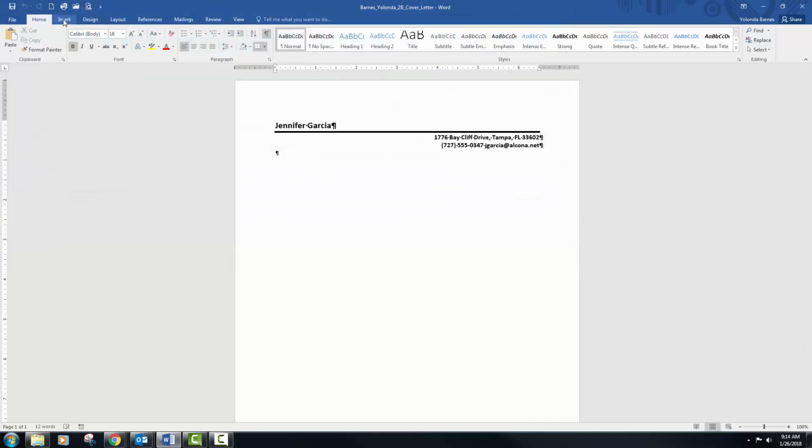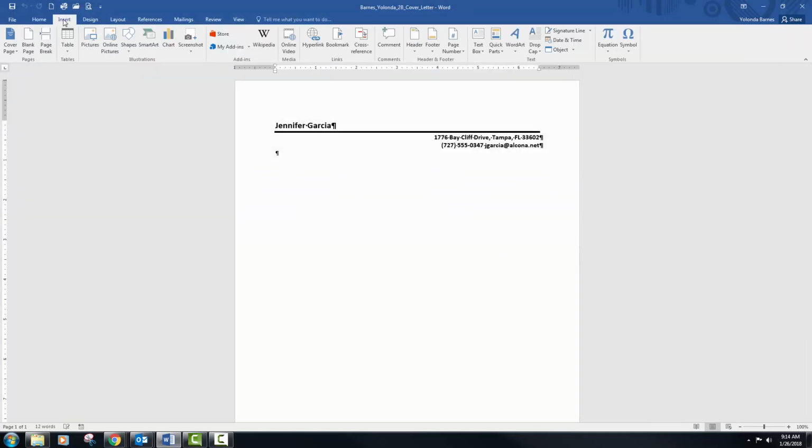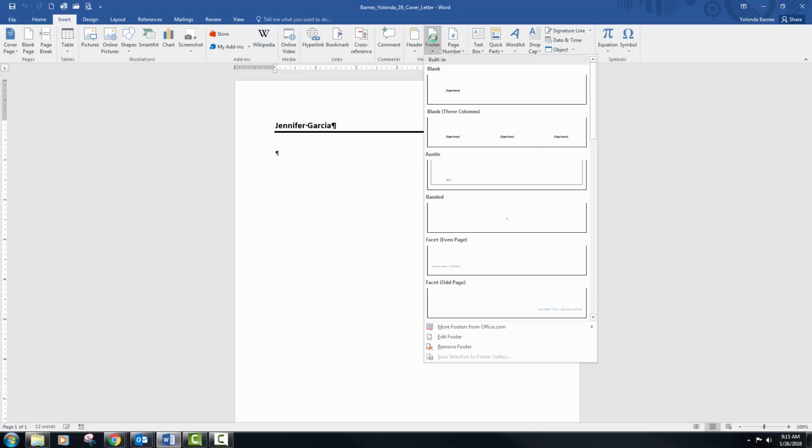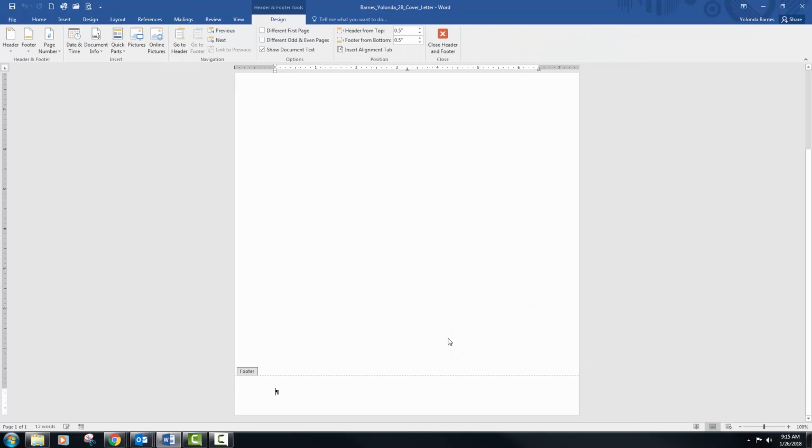And then on the Insert tab, we're going to Insert. And in the Header and Footer group, click the footer. So right here. And then at the bottom, you're going to click Edit Footer. And then in the Insert group, in the ribbon, click Document Info. And then you're going to choose File Name. And then click Close Header and Footer.